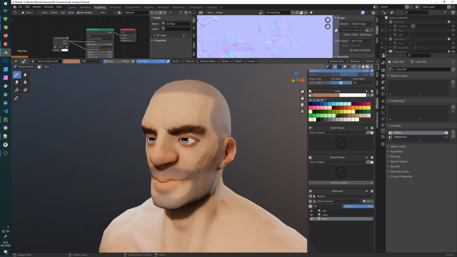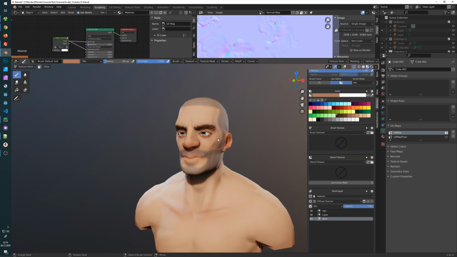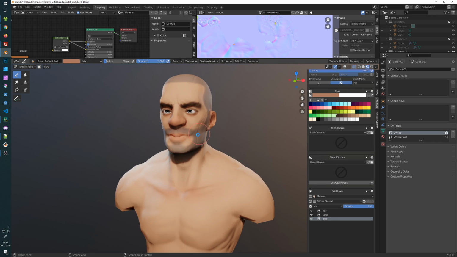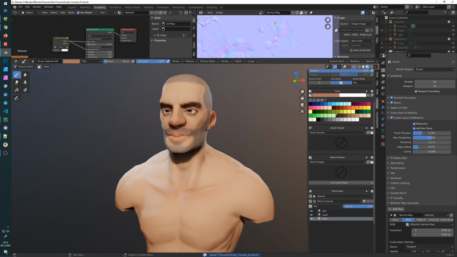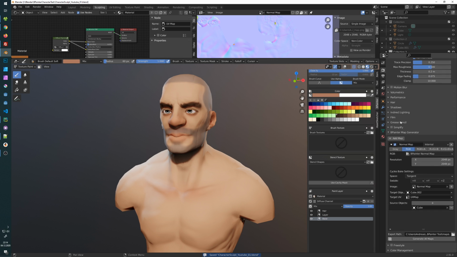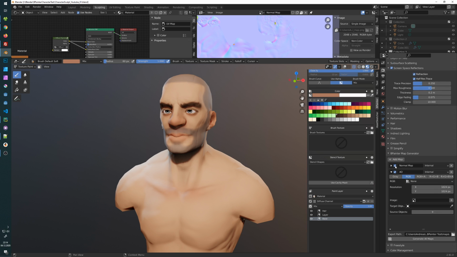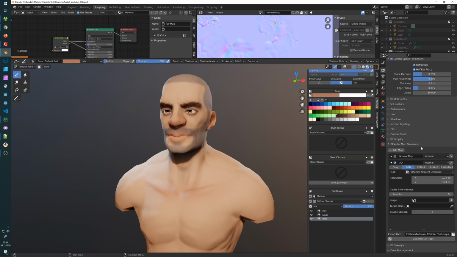Okay, so I would like to show you another thing that we can bake. So I will save everything. Now what we can do is go back to our BPainter map generator. Let's create a new map and call it AO for Ambient Occlusion. We are going to disable the normal map generator right now. Choose Ambient Occlusion. Now we can set the resolution, that's okay.